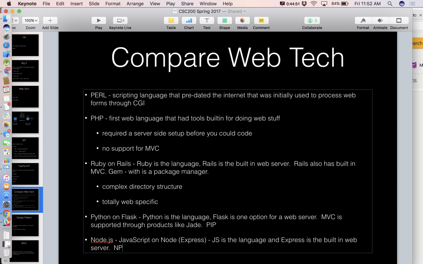There is a package manager called NPM, Node Package Manager, and Express is one of the packages you can choose to install. There are other built-in web servers, but everybody uses Express right now. Big advantage of this guy. Remember, we were talking about server side versus client side, and front end versus back end.